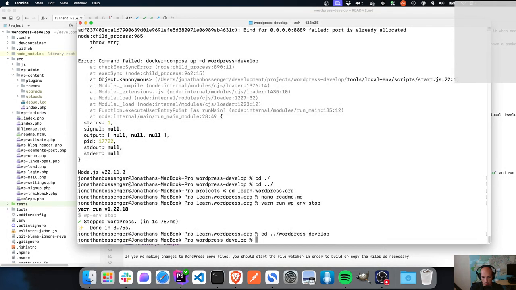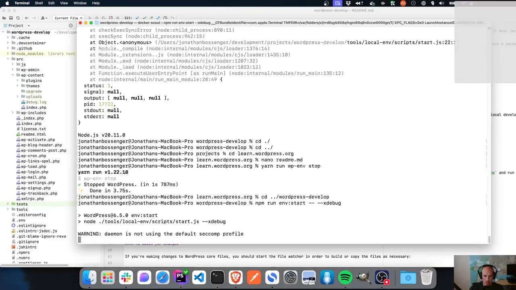WordPress develop. Somebody asked me the other day, I think it was in the chat or it was in a comment on YouTube, about the way that Docker is set up for these things. And I said, I'm afraid I don't know. I don't use Docker. But yeah, it can be a bit wonky. Let's try that.